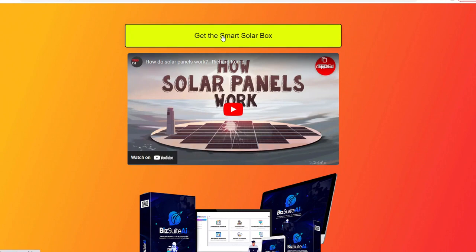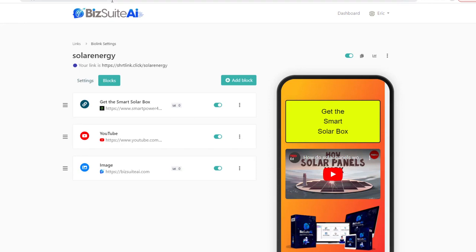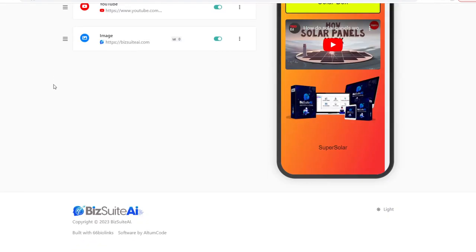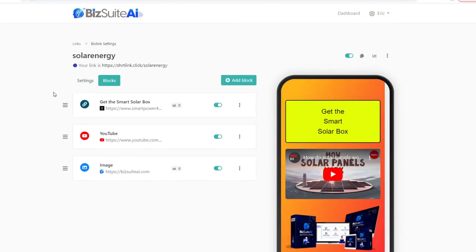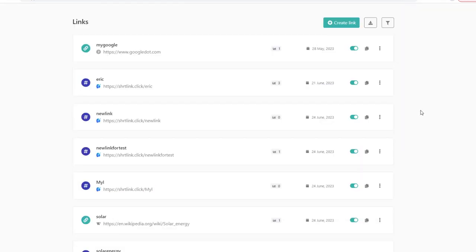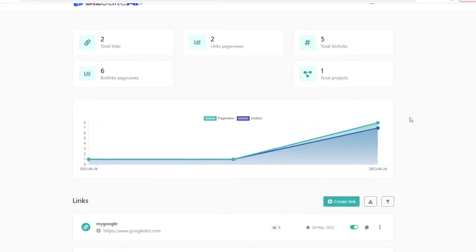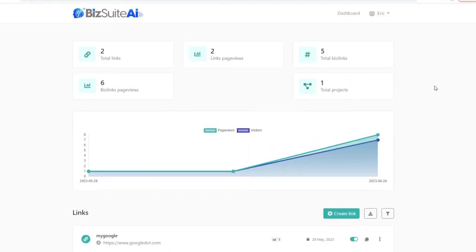So if I click this button that says Get the Smart Solar Box, that's going to open up my affiliate link to promote that product. If I click this image, it's going to take me to BizSuite AI. So again, the sky's the limit here, and these are pages that you could absolutely create for your clients as well. Going back to the dashboard of this particular app, we do have one other feature that we need to look at. Well, first of all, you can look at all your stats. So you've got stats for all those pages and all those short links as well.